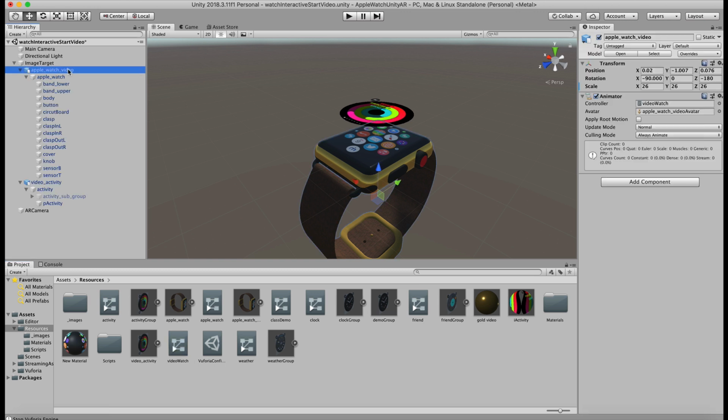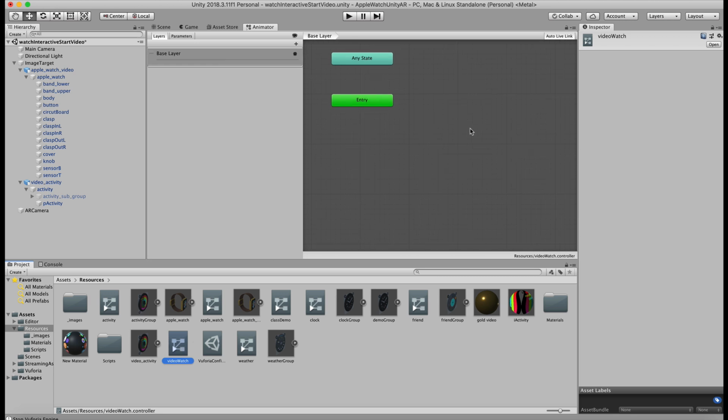When I let go and I go back and click on it, what you should see underneath the animator is what you just created, this video watch. Okay, so it's real important that you make that connection. Now, I'm going to go back and double click on it. So animation controllers basically consist of these elements.